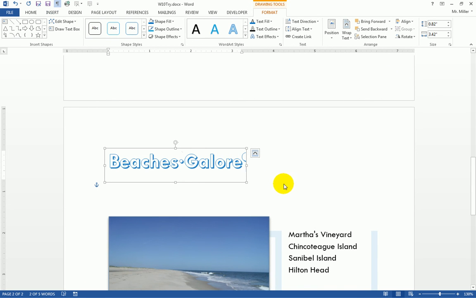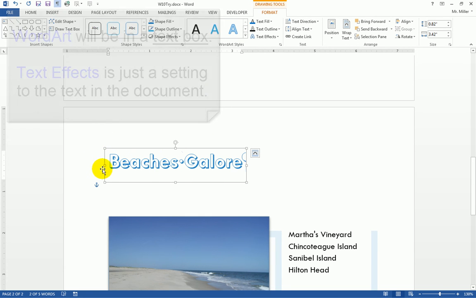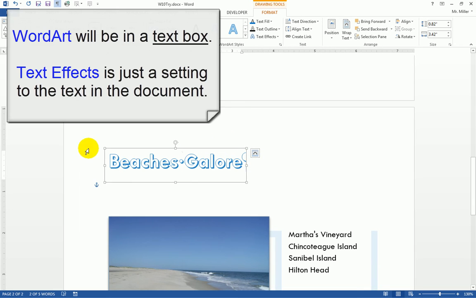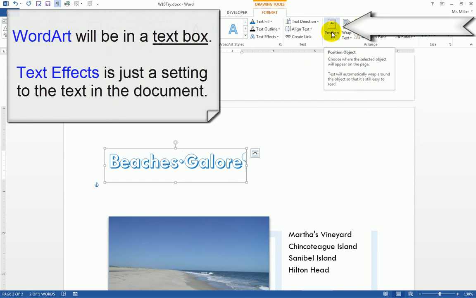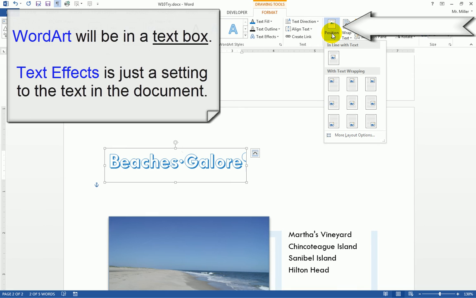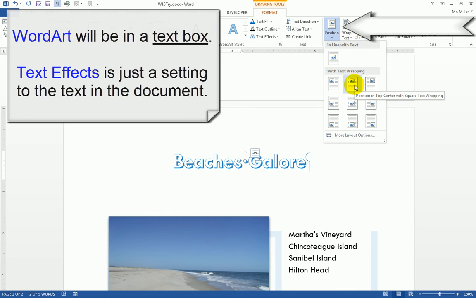The big difference between WordArt and text effects, notice that WordArt appears within a box. So this text is actually inside of a text box. And as such, I can position it like I would position a graphic. So I'm going to go to this position button. I'm going to put this in the center up here.